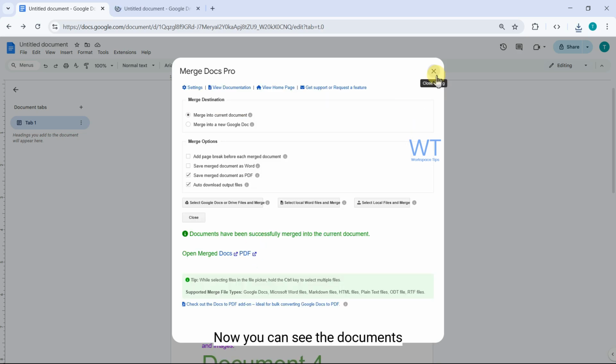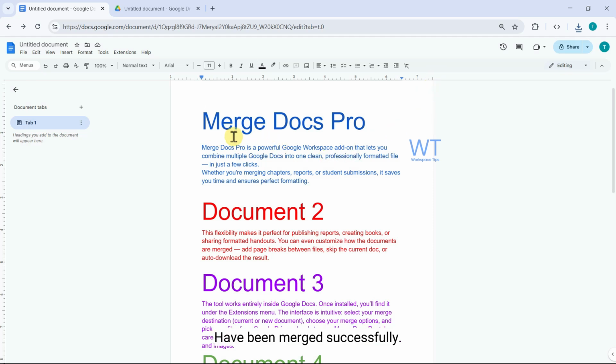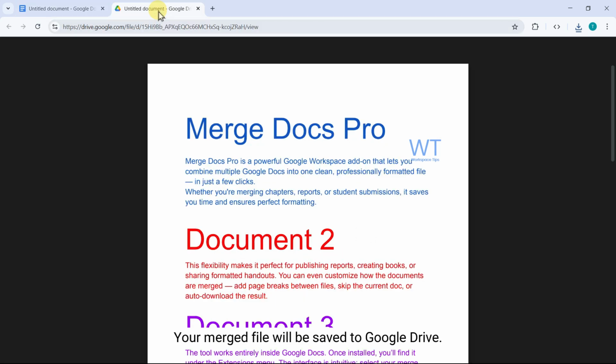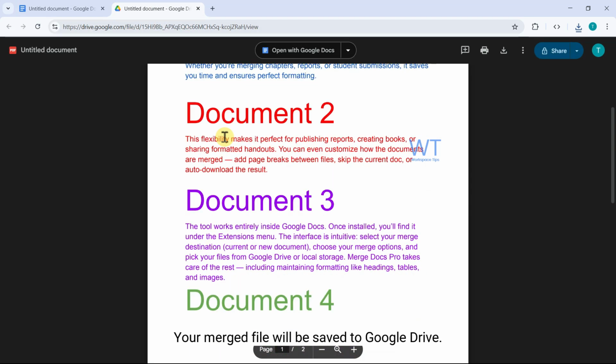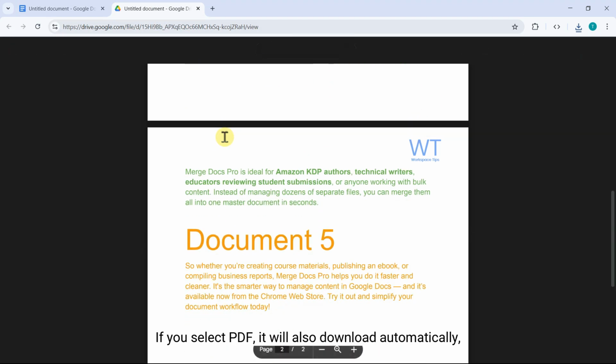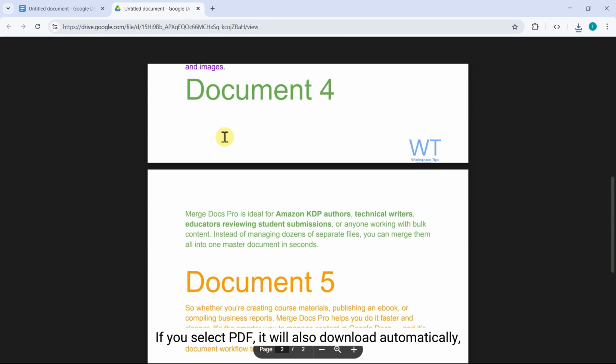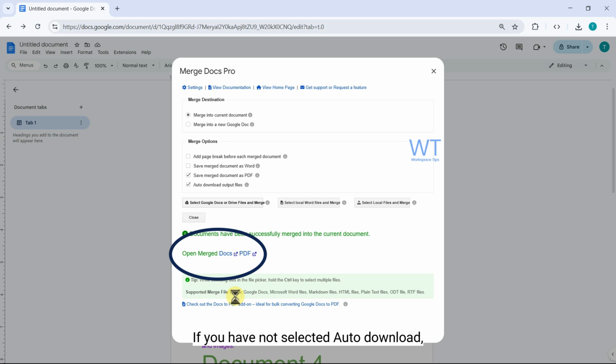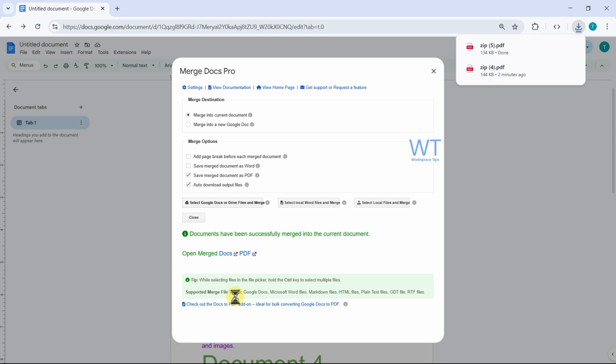Now you can see the documents have been merged successfully, and the file downloaded automatically. Your merged file will be saved to Google Drive. If you select PDF, it will also download automatically, ready to share or publish. If you have not selected auto download, click the Doc or PDF link to download the file.